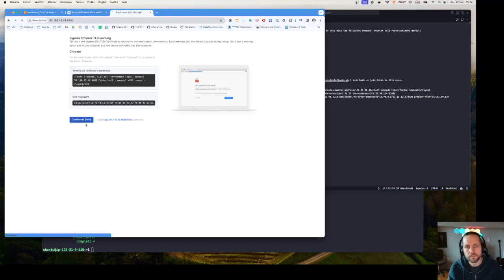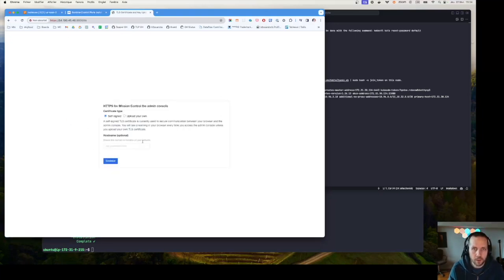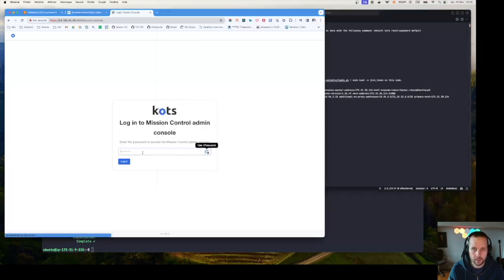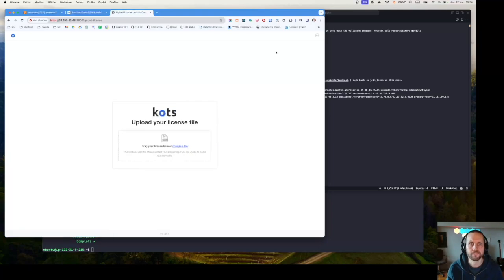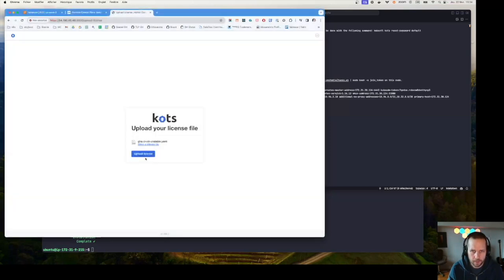You can upload your own certificates if you do not want to have the HTTPS warning anymore. But we'll just proceed. And then here on the next line, we have the password that we need to enter here. And now I need to upload my license file. So I'm going to pick the one that matches the channel that I'm installing.